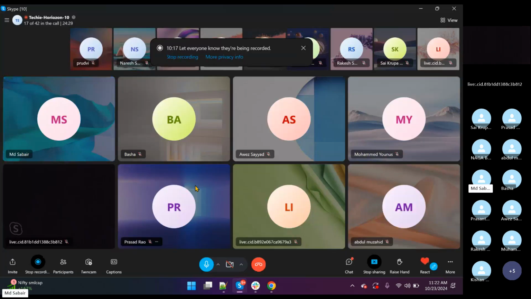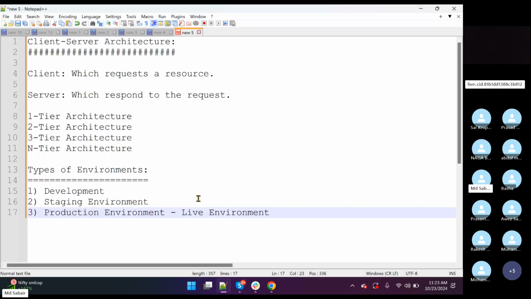Guys, yes or no? If you are having any questions, then please let me know. Saber, what is the difference between development and staging environment?